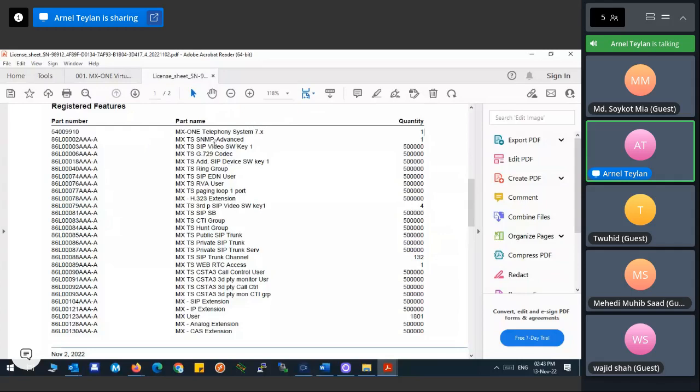Okay, you have video. This is by default. Anything that you see as 5,000 means it's maxed out. It's included in the telephony. You don't need to buy these licenses. For example, this one, video.